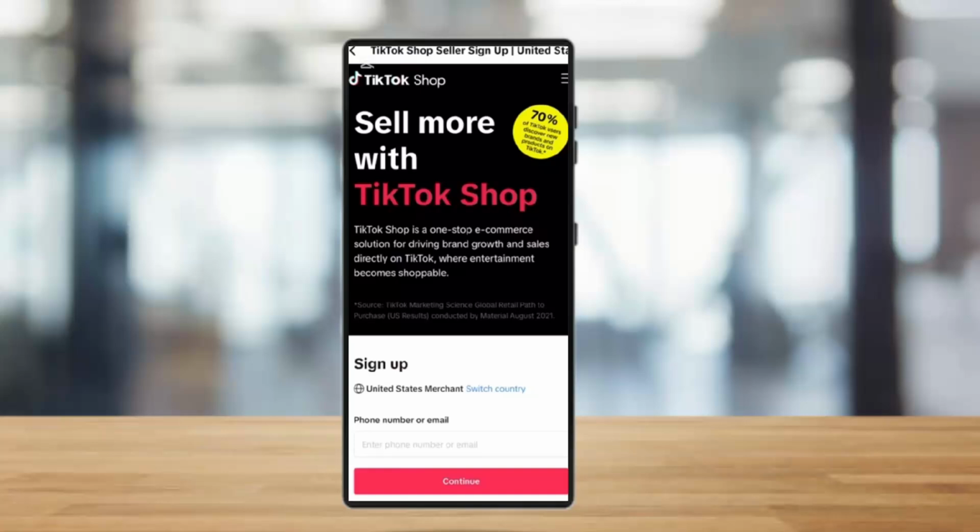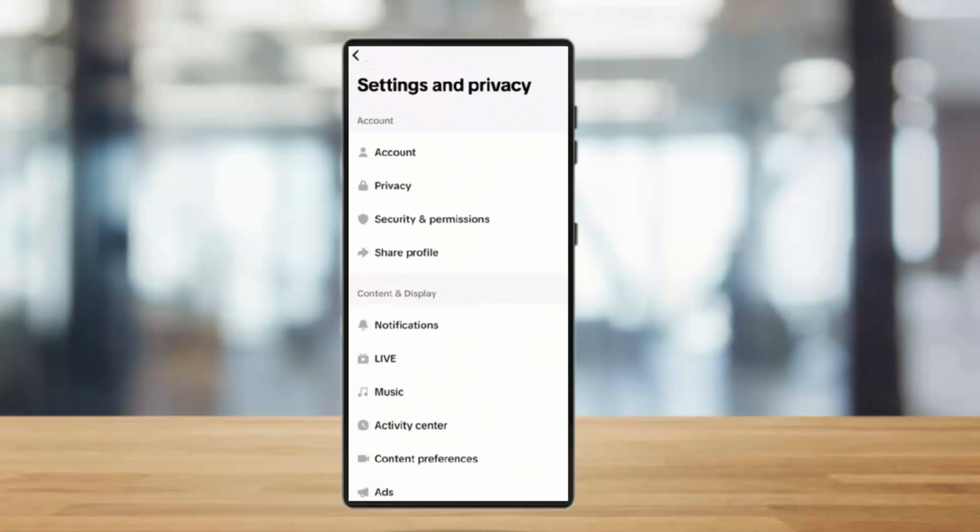the orders to see a complete list of purchases. So this is available in your settings and privacy. As you have made a TikTok Shop account, you can find the order section right over here. So this is how you can see TikTok Shop orders.